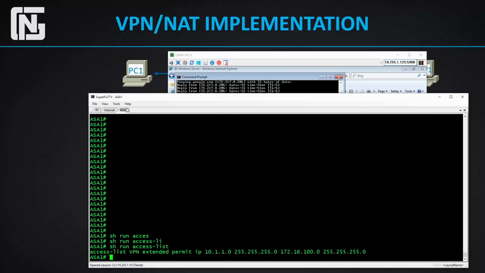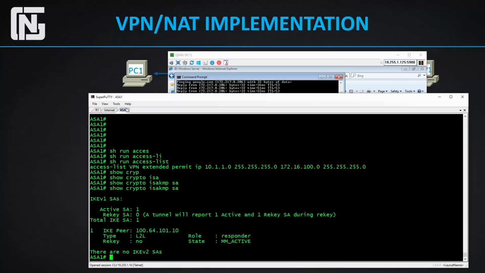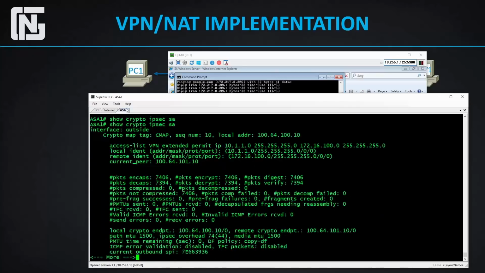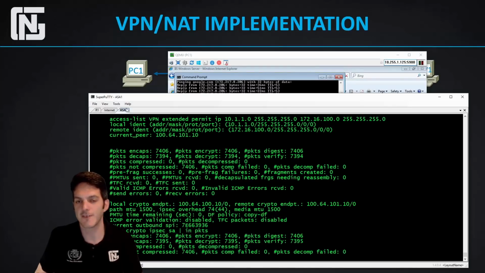On the ASA, we want to do the exact same thing. We're going to do a show crypto ASA SA. We have an active VPN connection to router 1. If we do a show crypto IPsec SA and hit the enter key, we have the exact same setup. If we come up here and do a pipe include PKTS, we get the same output. So, ladies and gentlemen, we have successfully configured a site-to-site VPN with NAT.